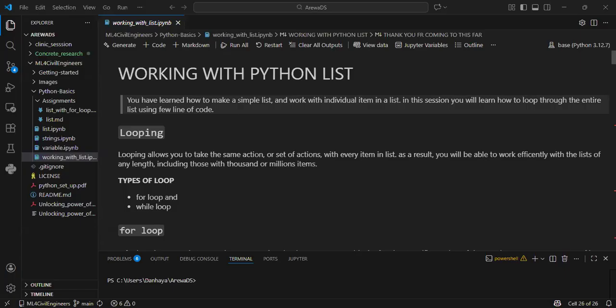Initially we talked about lists, which we said are another kind of data structure in Python that consists of a sequence of characters separated by commas and enclosed in square brackets. We learned how to access individual elements in the list and how to work with each one. Today we are going to delve into another technique called looping. In this session you will learn how to loop through the entire list using a few lines of code.